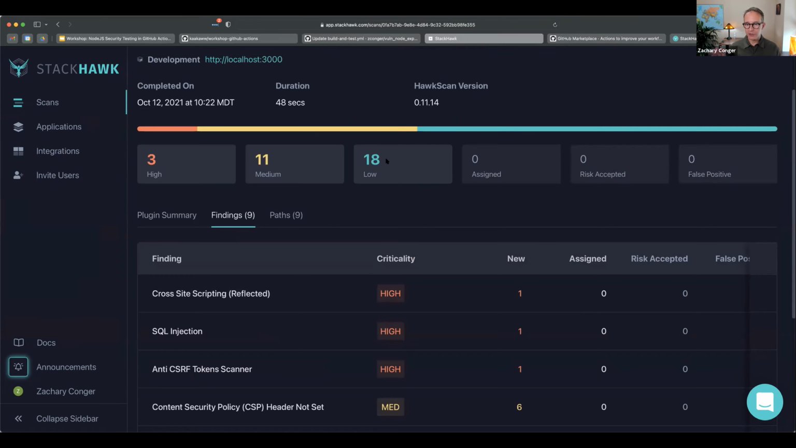I should stop actually and make sure everybody's caught up. Are there any questions or problems people are experiencing? Most everybody seems to be scanning successfully. C1 Sue did run into an issue where his build and test failed on the HawkScan. It said unable to find image stackhawk/hawkscan:latest locally. Posted a screenshot in the Discord.